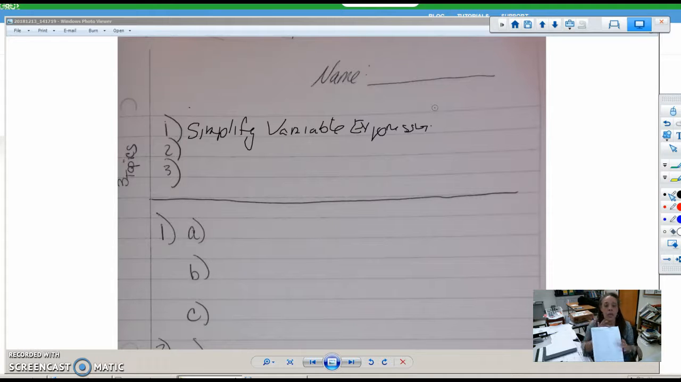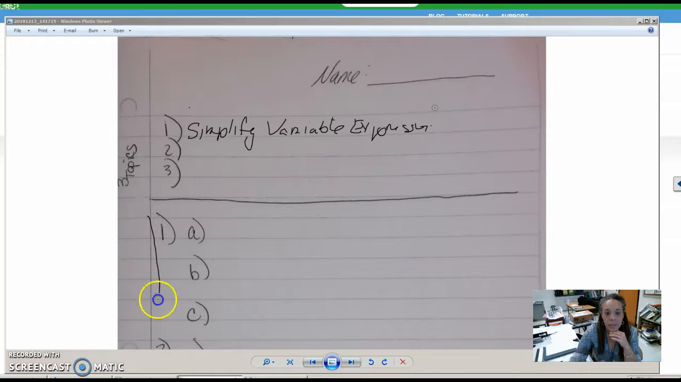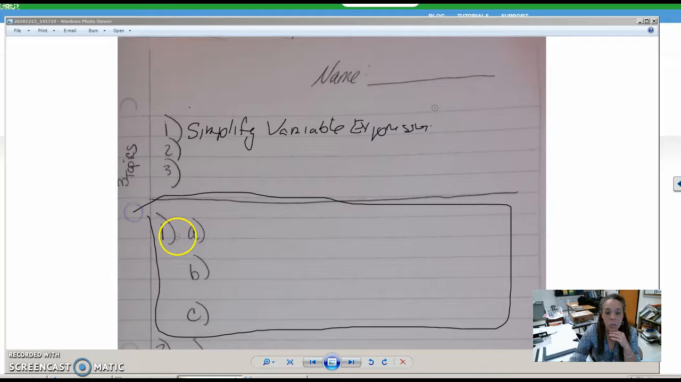And here's why. We're creating an outline of what will be a draft for your next part of the assignment. So in order to complete this, you're going to go ahead and fill in number 2 and number 3. Again, that's your 3 pages. Then go back to your simplify variable expressions, or whatever you chose for number 1, and begin to work in this group right here. Number 1 has 3 subpoints, A, B, and C.